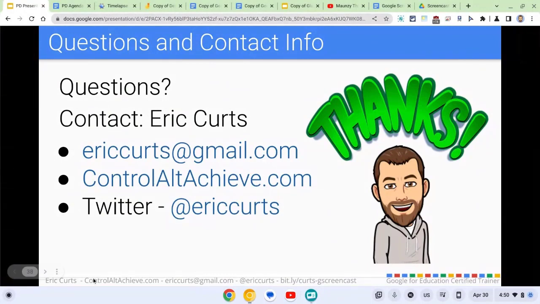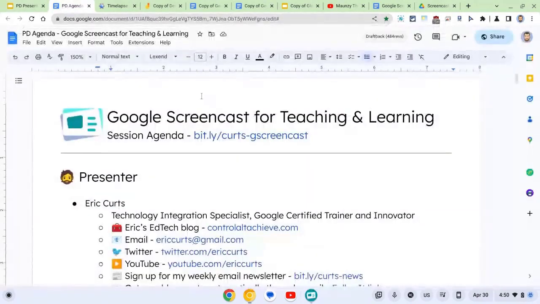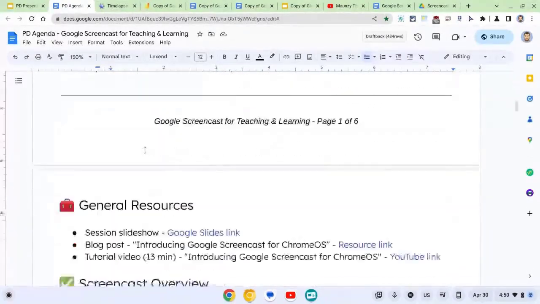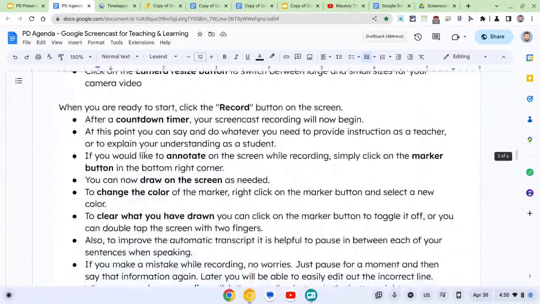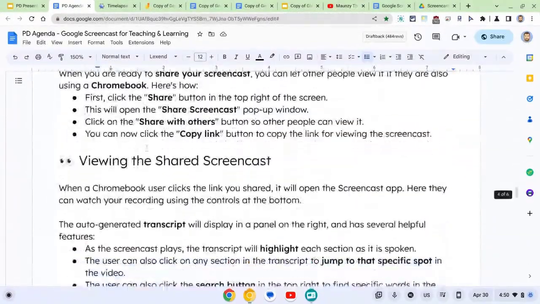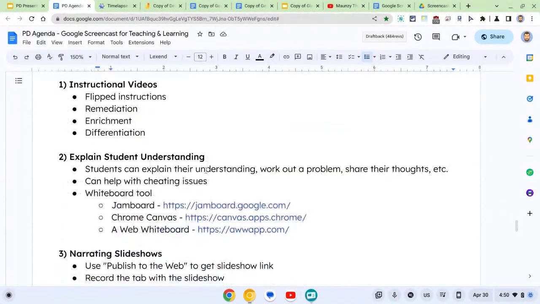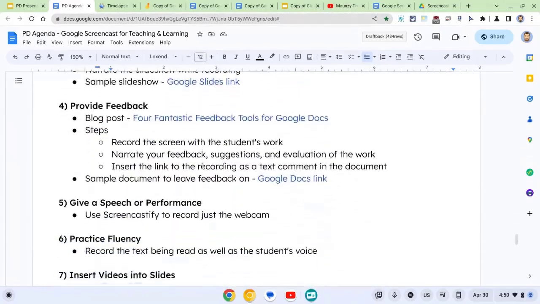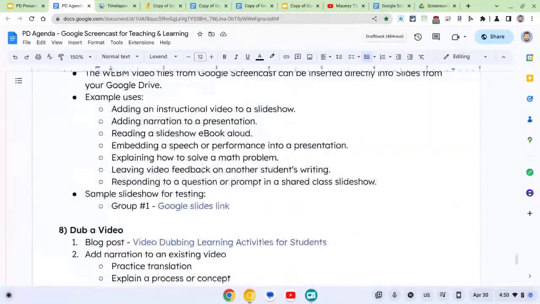Now, everything that we've looked at there, just as a reminder, can all be found at bit.ly/Kurtz-G Screencast. That takes you to that document. In that document, you'll find all my contact info, but then you'll find everything that we've looked at here. So nice detailed directions on how to launch Screencast and to record and to edit and to share and so forth. But then I've also got that whole section on ideas for use. So if you want to look at any of those as inspirations for ways that a tool like this could be used, those are all available there.